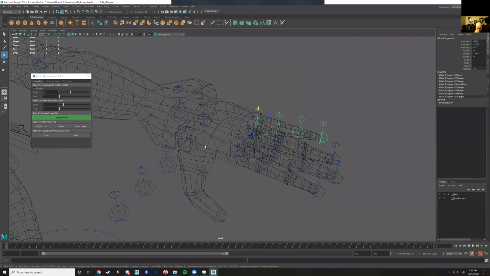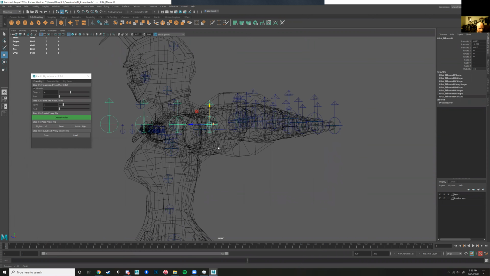And the thumb is just the same as those other ones.